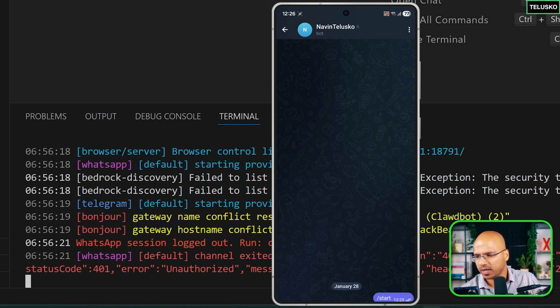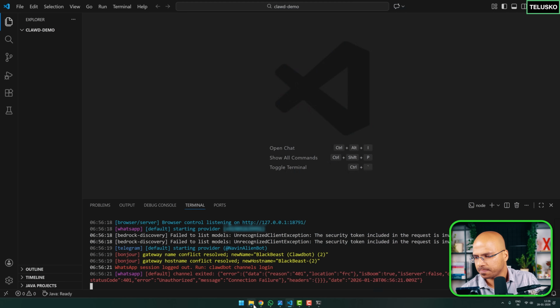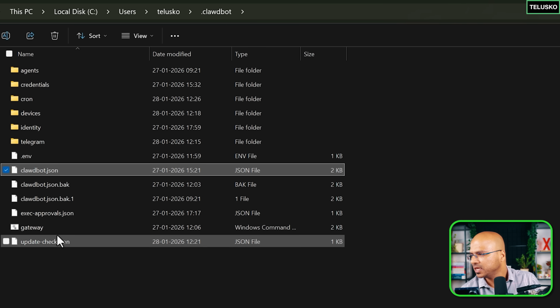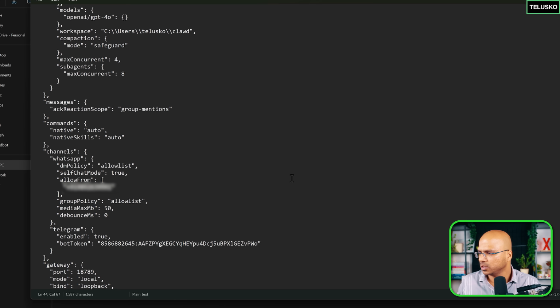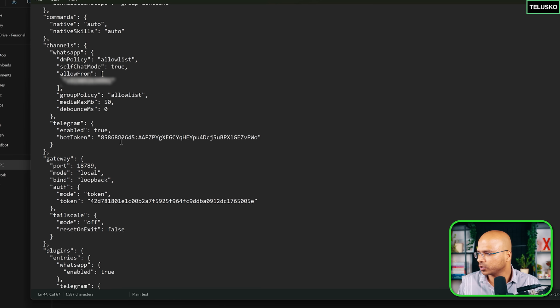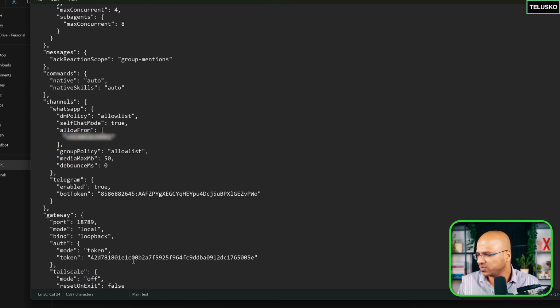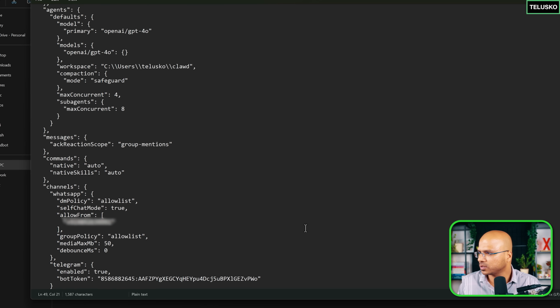So I think it will not reply to the new bot. Is there a place where I can change this? Let me see. Yeah, so I have to change the bot token. I have not copied it, but you can change it here. And yeah, because of this configuration it is picking the default bot.